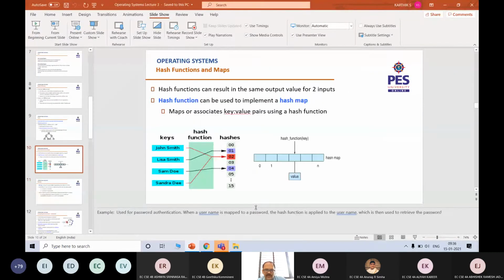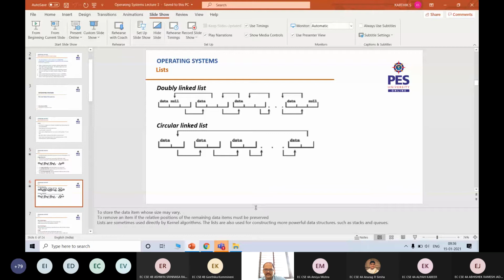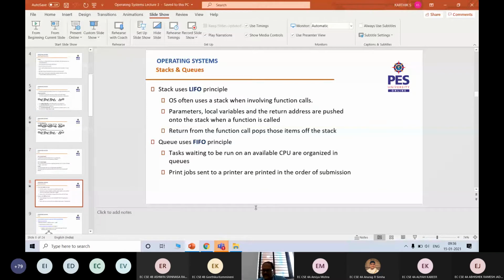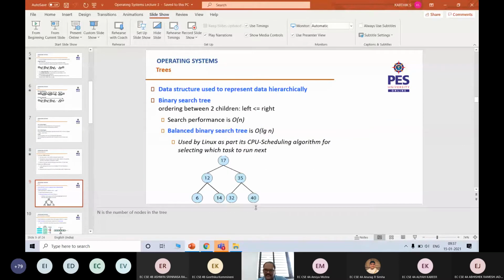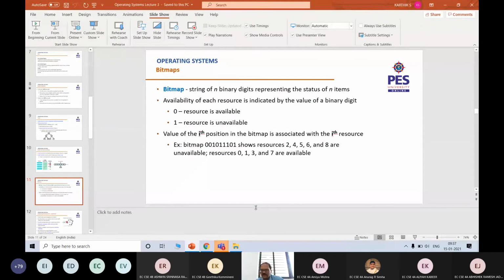So just to recap, what are all the different data types that we have seen? The first one, we started with arrays. Second, we modified the concept of arrays to call it a list, and there are types of lists: singly linked list, doubly linked list, and circular linked list. And using these lists, we can implement stacks and queues, which are heavily used in the operating system. A modification of those concepts to suit our requirement is trees, and balanced binary trees are important to us. And then we looked into hash functions, and lastly the bitmaps.